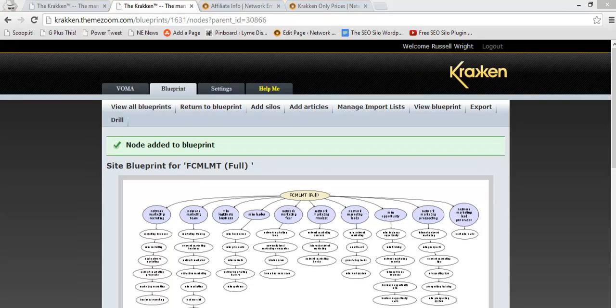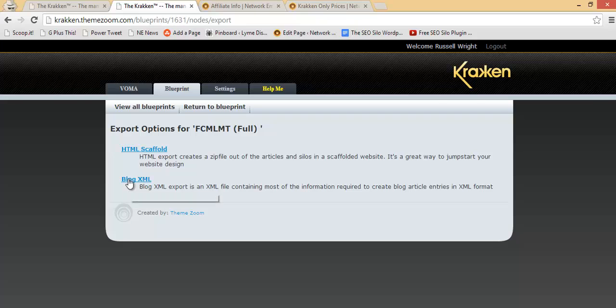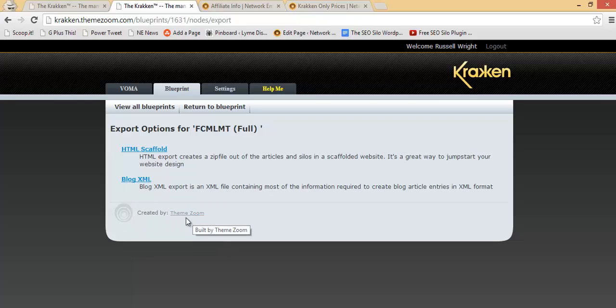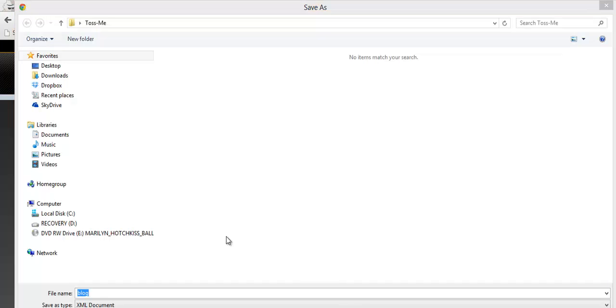And then when you want to export it, you go to export and click on export. And then you're going to right click. We're actually going to fix this so it just says download the XML. But you're going to right click and save link as. Okay, and it's going to go to my desktop because I'm going to import it into the blog. And I'm going to put this on my desktop.